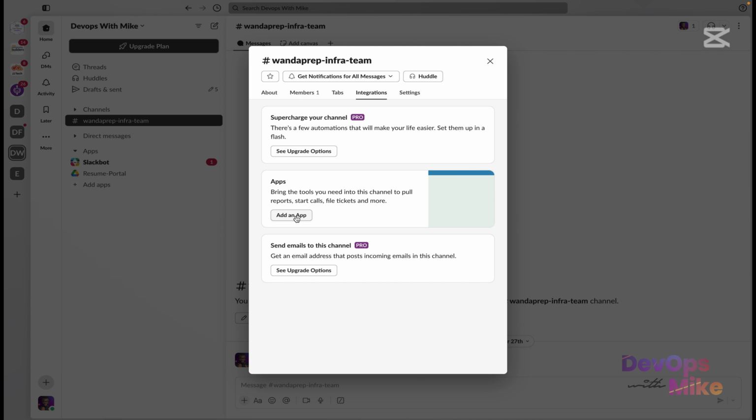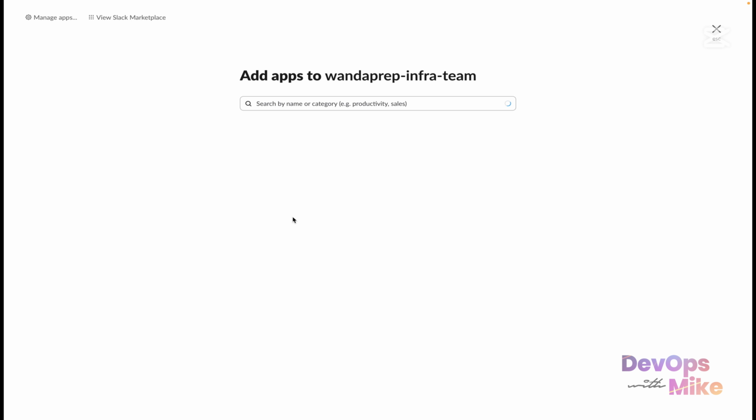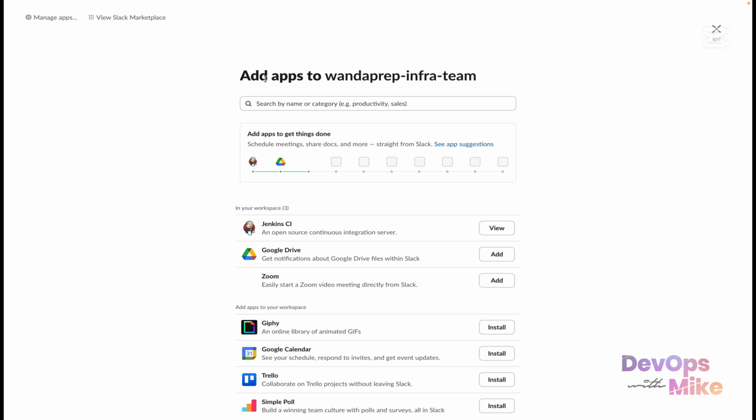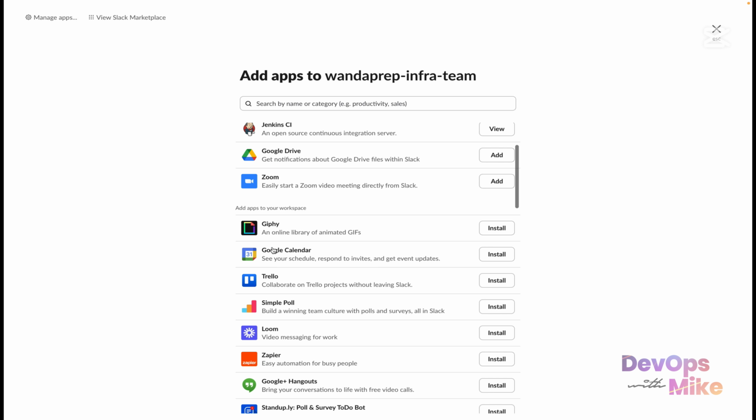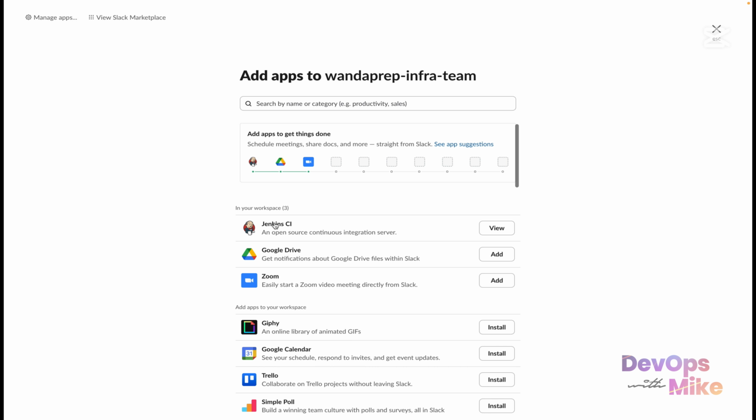Once you click on add an app, it means you want to add Jenkins to your Slack channel. So I'll click on add an app. Now, once I click on add an app, it says add apps to WonderPrep infra team. You see there are many apps which you can add. We have Jenkins, Google Drive, Zoom, Groovy, Jiffy, Google Calendar, and so on. So we are basically going to be adding Jenkins-CI.